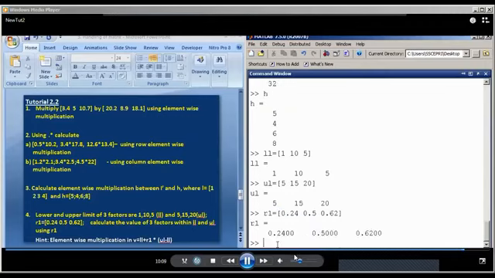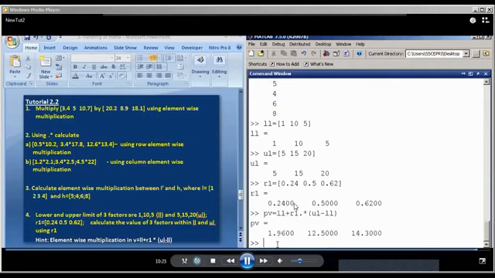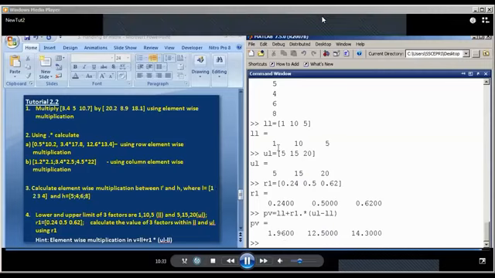Now I'm using element-wise multiplication. I'm defining a variable PV, that is lower limit plus the R1 value dot star upper limit minus lower limit, so that I will get a value between the lower and upper limit. So the assignment of 2.2 is over.